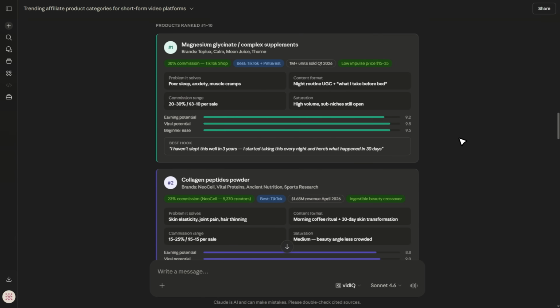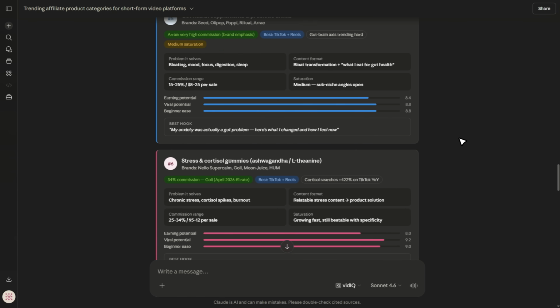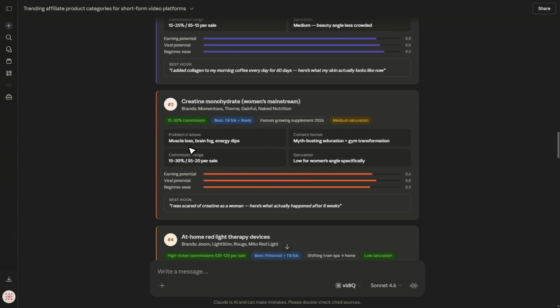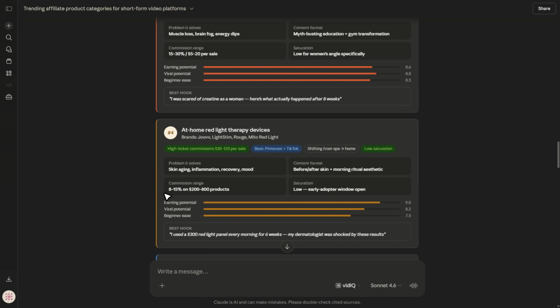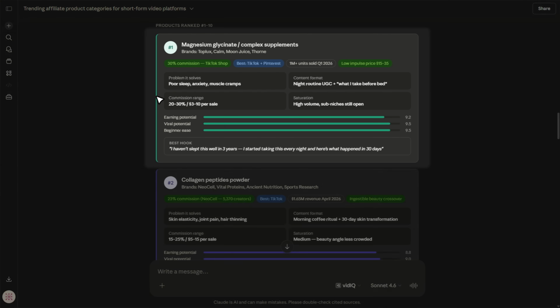Okay, look at this list. Claude didn't just guess, it gave us 10 proven products, the exact brands to promote, the commission rates, and even the viral hooks. We've got collagen, creatine, and even at-home red light therapy paying out up to $120 per sale. But I am going straight to number 1, magnesium supplements.